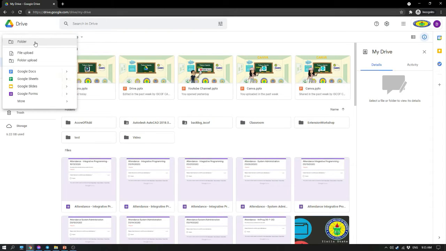This folder button will create a folder at the current directory that you're in. File upload will upload a file from your local drive. The folder upload will upload a folder from your local drive. Google Docs, Google Sheets, Google Slides, and Google Forms will all be created if you click their particular button. Take note that all files will be created at the current directory that you're in.